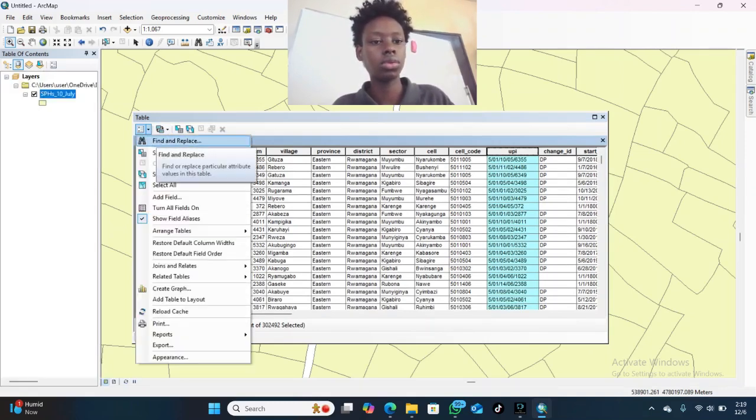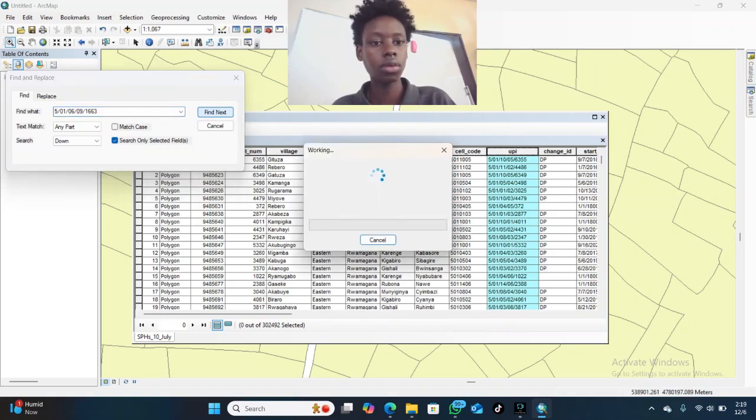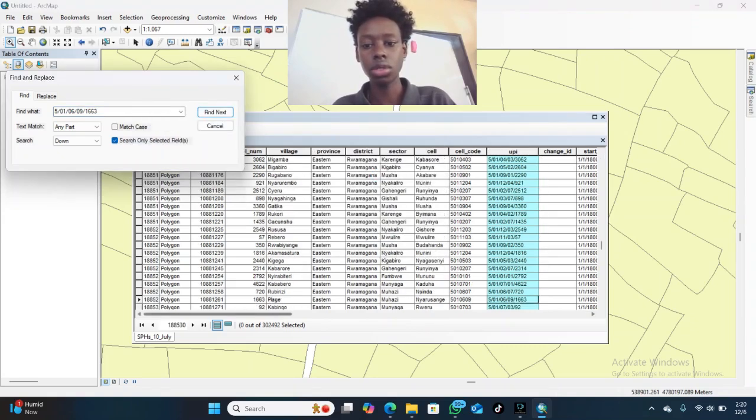So what you do, you just come here and find the place. For example, our UPI number we are having is 5/01/06/09/166. This is our UPI we are going to search for. We want to get detailed data about this UPI. So you click on find next, then it is loading. After loading, it will give it automatically.